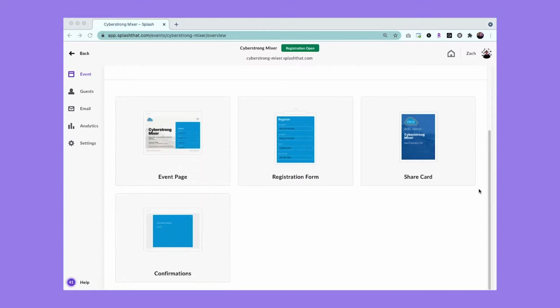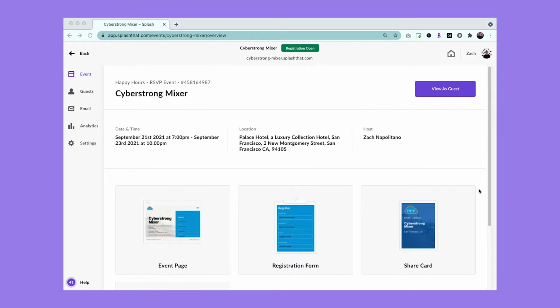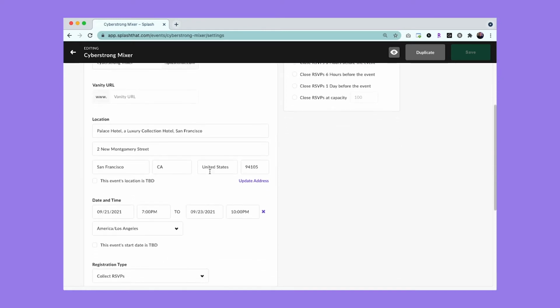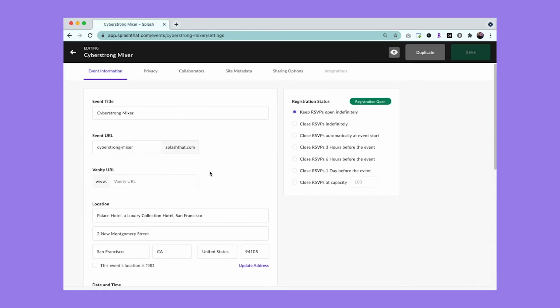In the center, I'm able to open and edit all of my guest-facing touchpoints, including the registration page. To the left is where I access important tools like my guest list, email sender, analytics, and event settings. As a best practice, I like to go into settings first and validate that all of my information is correct, and then I have the right registration settings in place.